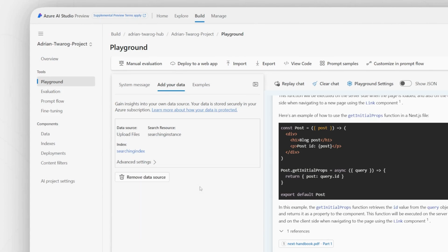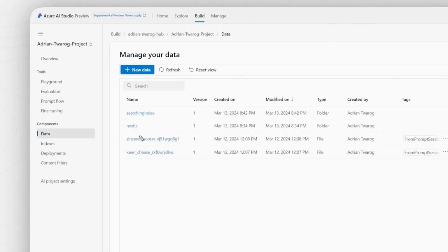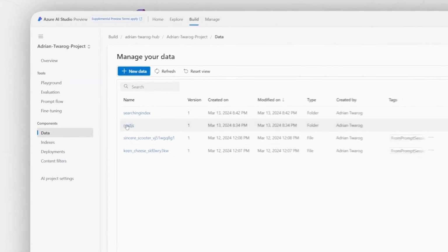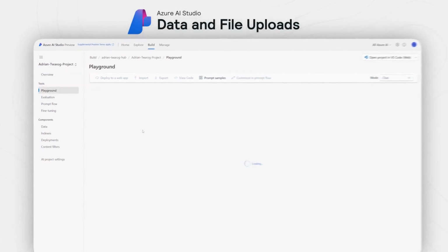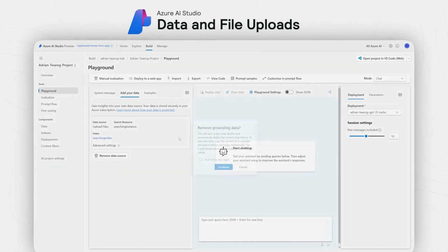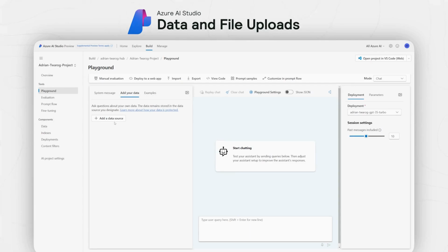When you do upload files or data, you can head over to the data section under components to see it. I've got one here for index.js and another one here I created for search index. I can select these and I can see the current version I'm on, which is version 1. I can add tags to them, or I can even upload a new version. If I head back to the playground and go to add your data, I can also remove the data source if I'm no longer using that specific one, or even if I wanted to change it.